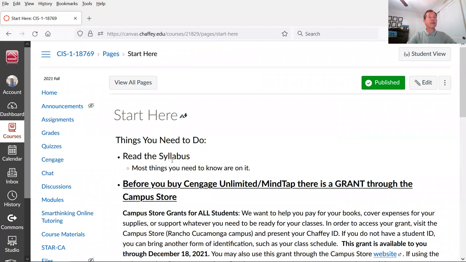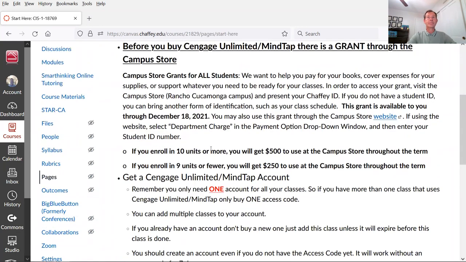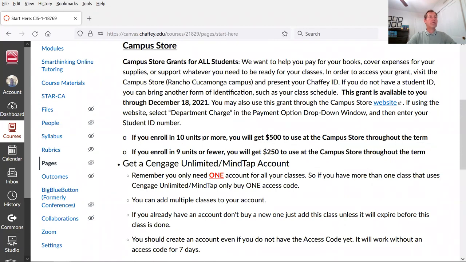Things you need to do: read the syllabus. Make sure that you understand that there's a grant if you buy Cengage Unlimited through the campus store. You get a grant of $500 or $250 depending on how many units you have. If you have 10 units or more, you get $500 as a grant, and with 9 units or fewer, you get $250 as a grant. I think Cengage Unlimited costs 120 bucks, so either way you should be covered.